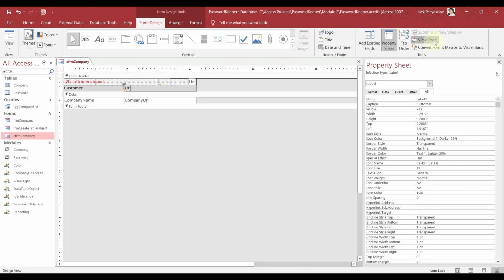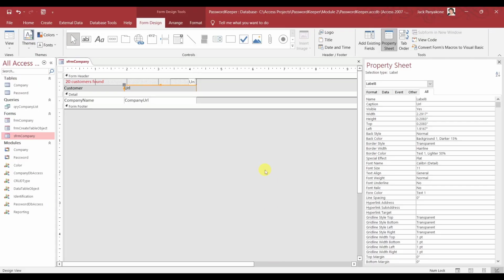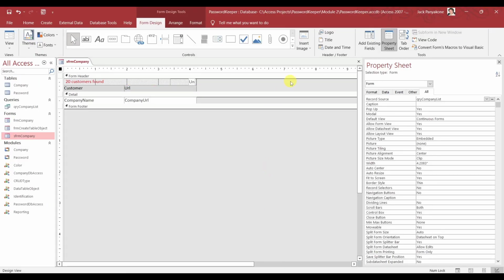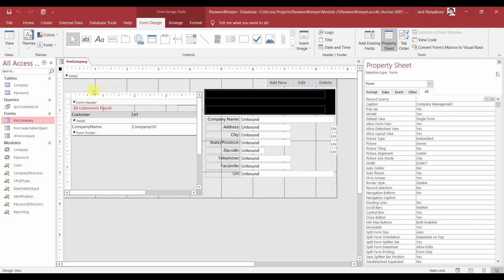And then we're going to go in here. We're going to fix this guy right here. Company URL. Good. So that's looking right. Okay. Now one thing that we have to do here, we need to add a search text here. We need to have search text there.